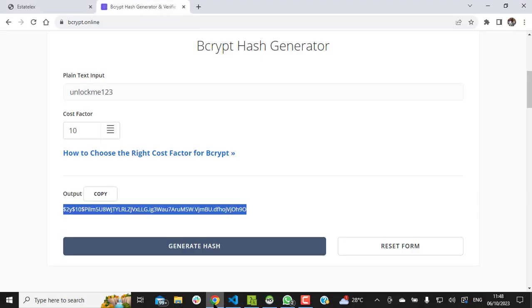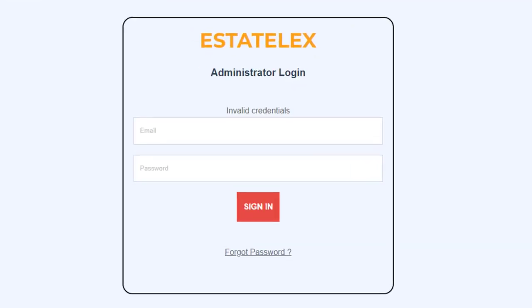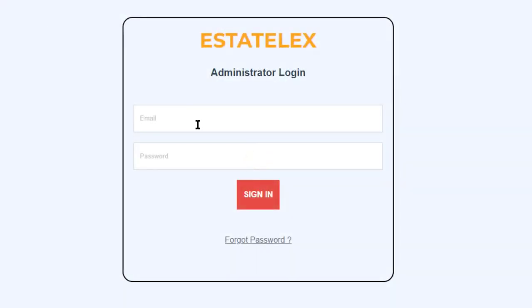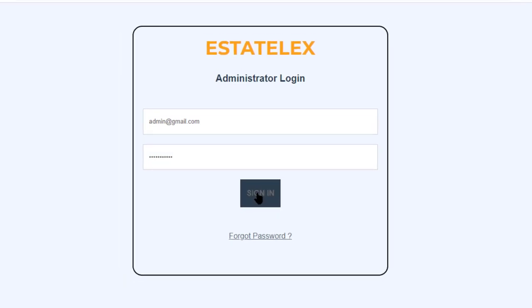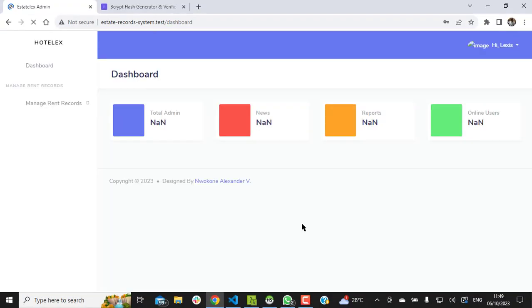So let's try logging in again in our web page. First, let me ensure I refresh the page. Okay, so we have admin, and my password was unlockme123. Sign in. So you can see I'm signed in successfully. So this is how to go about it.